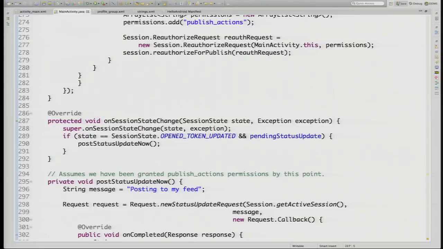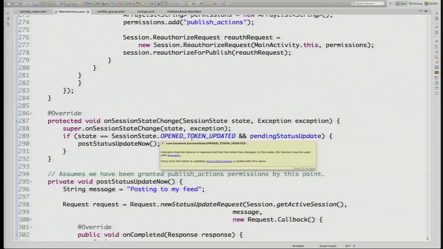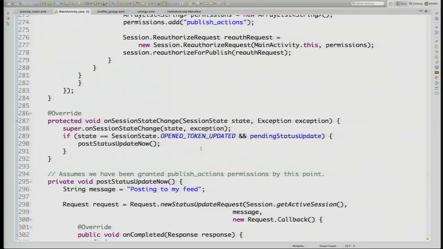to see whether or not the state is opened and the token has been updated. So if it's opened and the token has been updated, then we've got a valid session, and the token just got updated to reflect the new permissions that we asked for. So if that's the case, and we're pending a status update, then we need to go ahead and do our status update. So we're going to post the status update now, again, in a synchronous manner at this point.